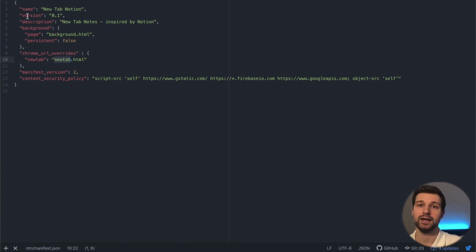Up here we just have our name, our version, our description. This is all standard stuff. And then we have a background.html page as well. This is important. This is where we make our connection to Firebase. So if you've seen any of my previous videos on how to use Firebase within a Chrome extension, you'll have a good idea of this already. But I'll go over how you can connect that all again as well. That's what the background page is for.